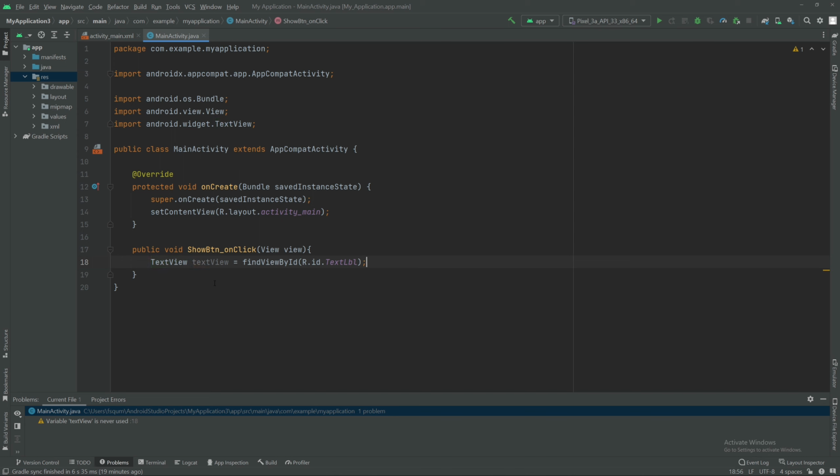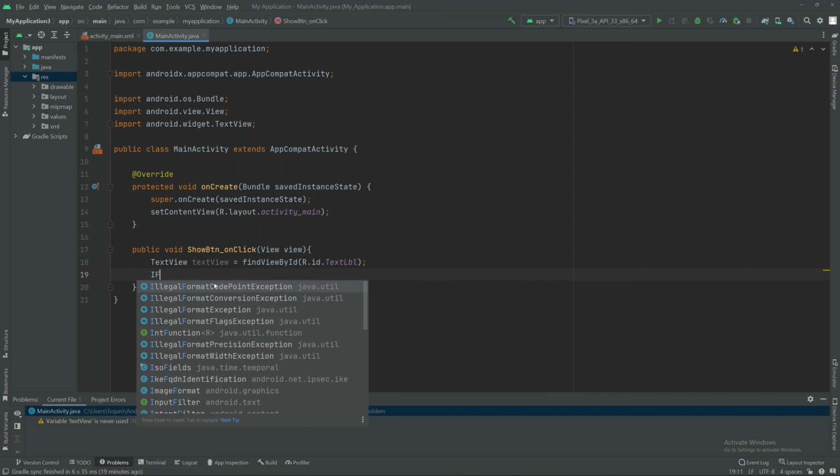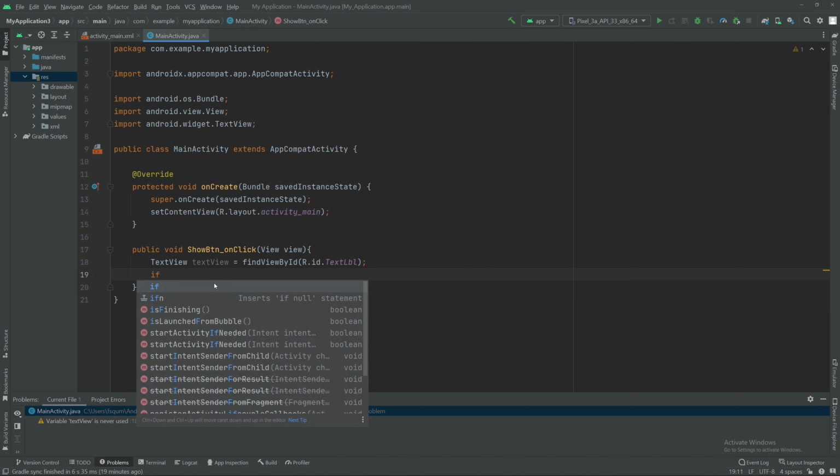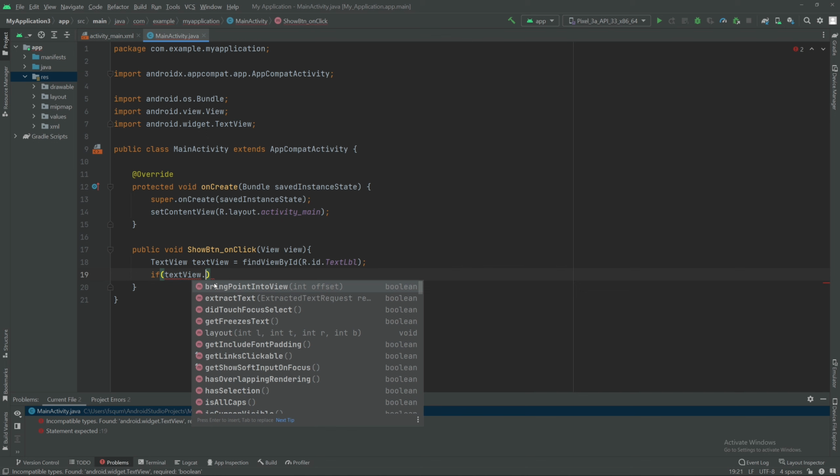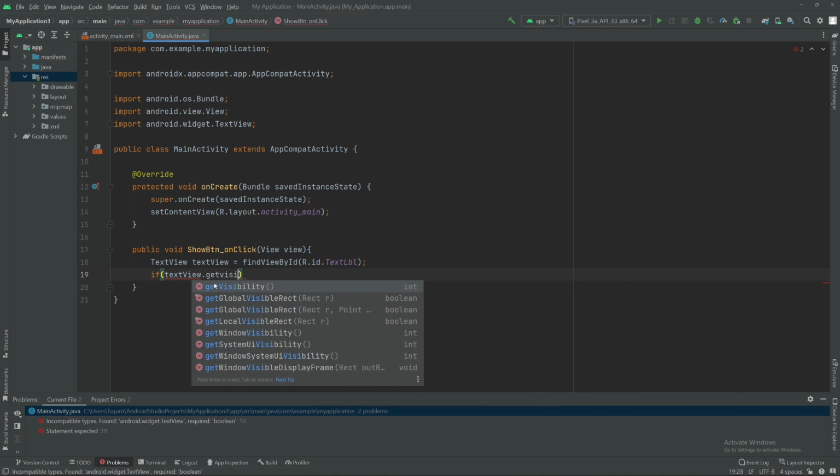Okay, so first we will check if the text view is visible, we'll make it invisible. If it is invisible, we'll make it visible. Okay, so if statement, if text view dot get visibility.